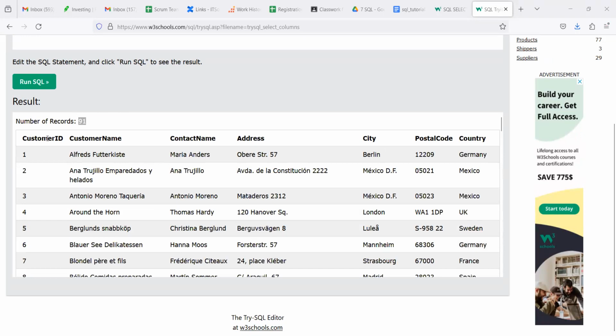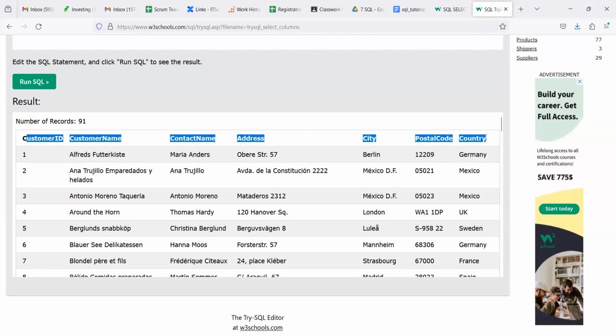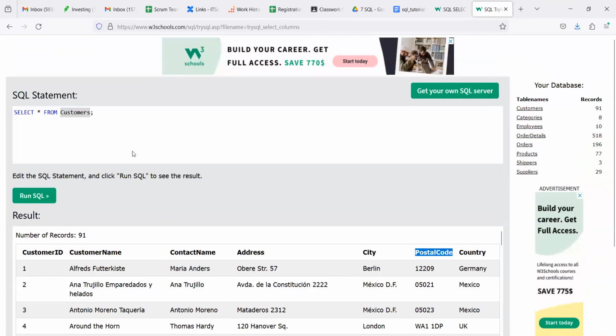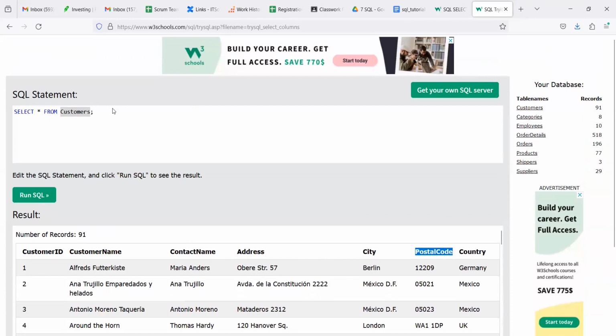Among them, we have customer ID, customer name. These are our headers, our fields. Customer name, contact name, address, city, postal code, country. Now, these headers are something we can use to pull individual records. So right now, I said I want to see everything from the customers table, and I saw everything from the customers table.